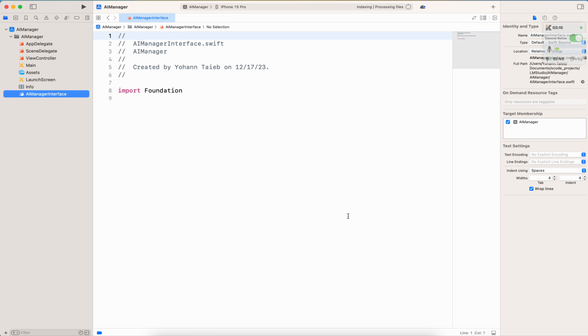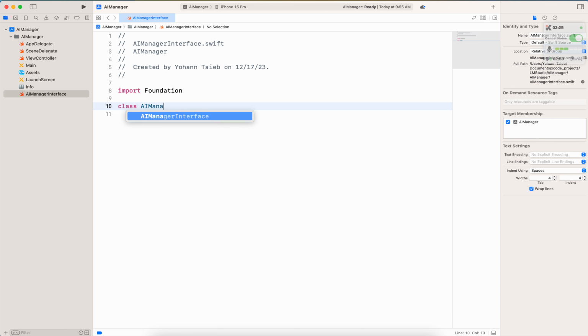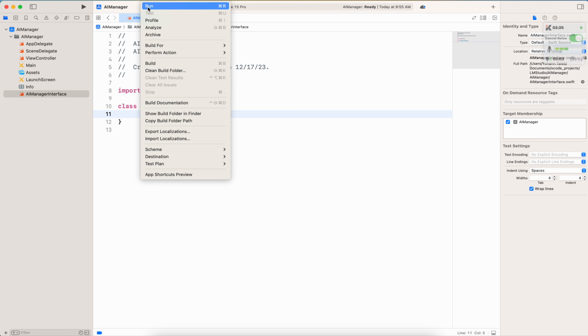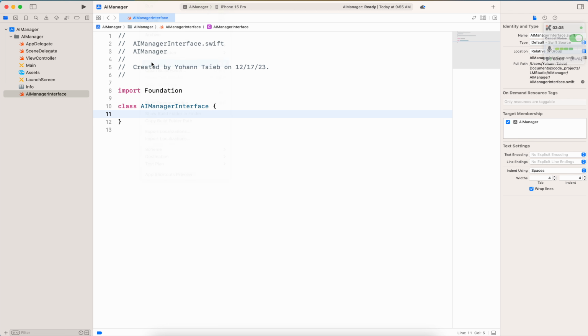Okay, so now that we have that file, we could technically stop here, but let's at least create the class. Type class AIManagerInterface, open and close the curly brace. Make sure it builds. You can press Command B, or go to Product, Build. Just build is enough because you don't need to run it in a simulator right now. It's not doing anything, so just build it and make sure you get a build succeeded. As you can see, it's building, we get a build succeeded, so we don't have any errors. We are good to go.